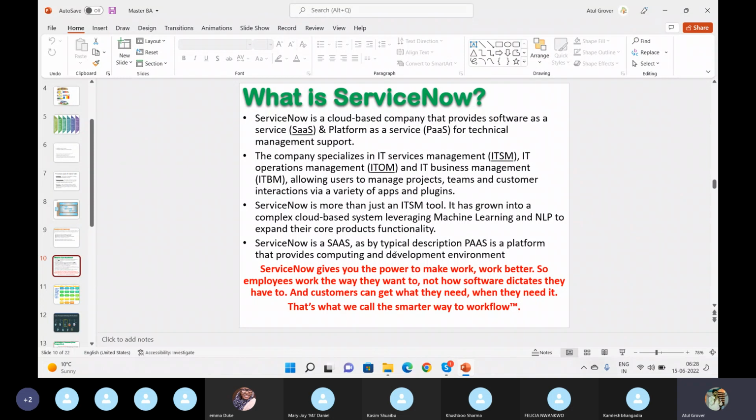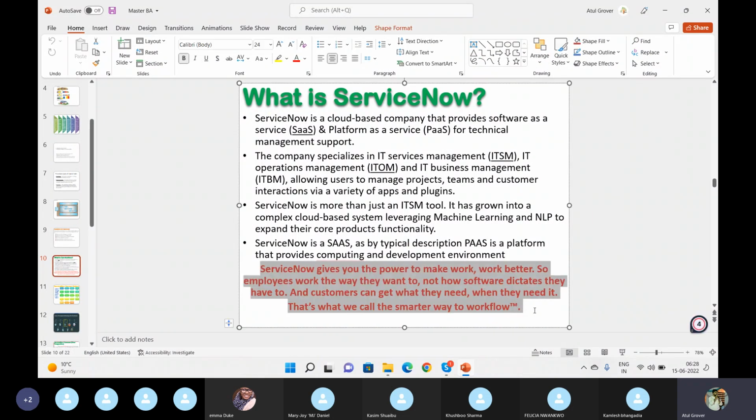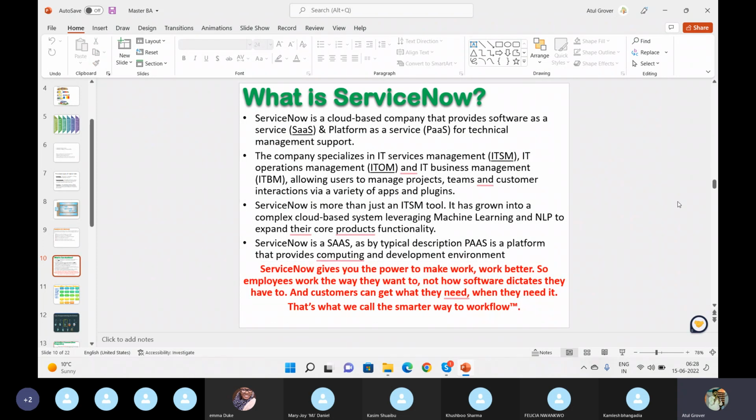Now at the last, what does ServiceNow follow? This is the trademark of ServiceNow, lines from the company itself. ServiceNow says it gives you the power to make work better. Why did ServiceNow come into the picture? Why is ServiceNow getting a lot of hype in the market? The reason is that the motto or vision of the company says it is a tool, it should work in a manner like you want to make it, not vice versa.